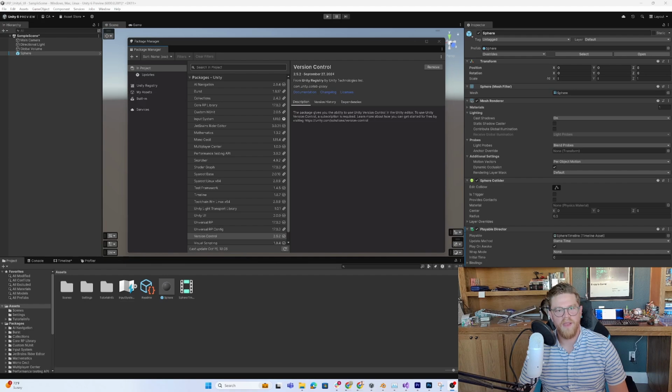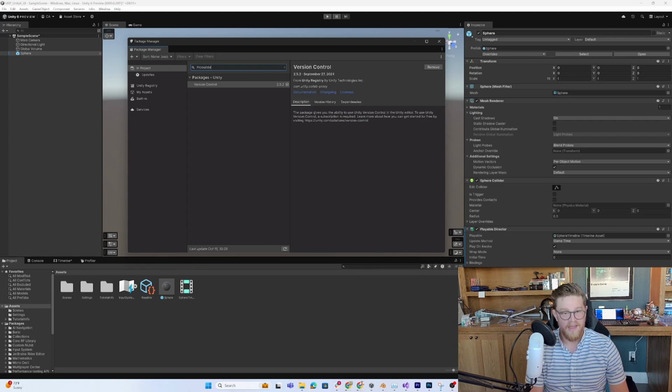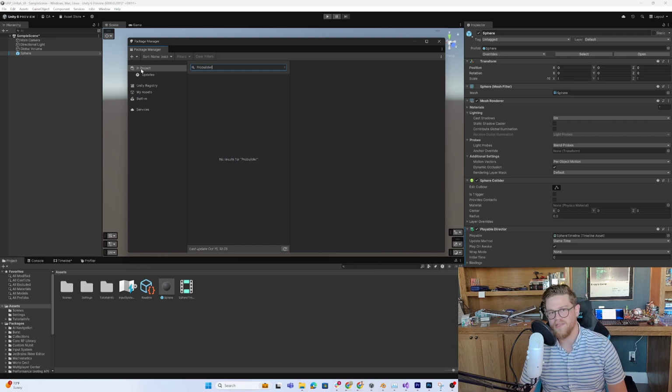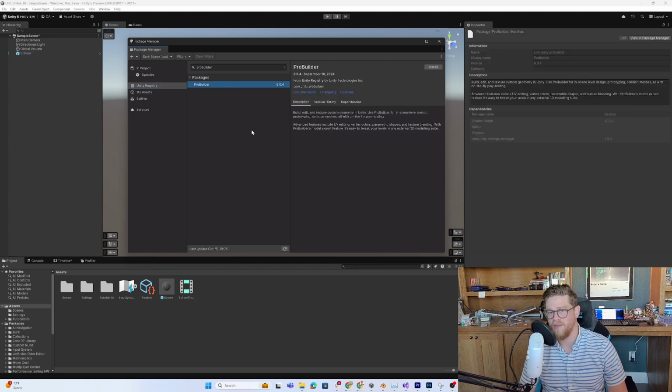So if I want something like ProBuilder, which is a package that I use for whiteboxing and other rapid prototyping, I can type in ProBuilder here, but because I have In Project highlighted, this search is going to return nothing because it doesn't find ProBuilder in my project. So what I need to do is instead select the Unity registry. And now it's searching ProBuilder and it says, oh yeah, ProBuilder's right here in the registry. Do you want to install that? So I'm going to hit install just to demonstrate this very briefly.